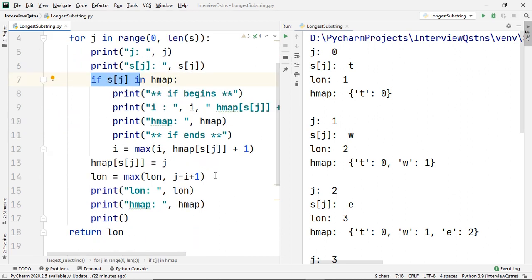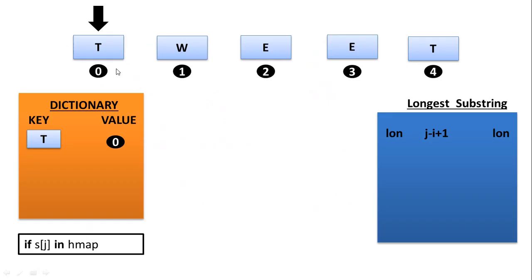We simply go ahead and update the value of lon, and we also update the value within our dictionary. So the value of lon in the first case is 1, and the data within hmap, which is the dictionary, is t, which is the key, and 0, which is the value associated to t. So let's cross check that with our presentation. And as you can see, t was initially 0.